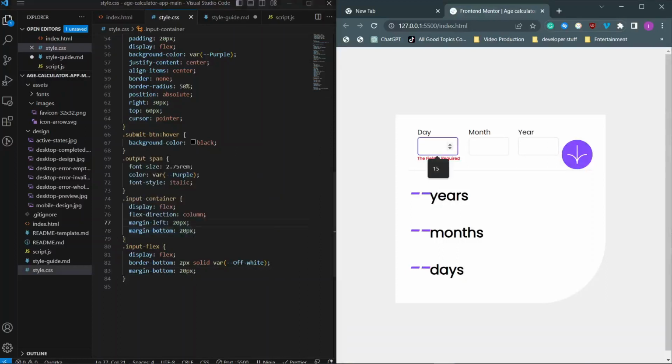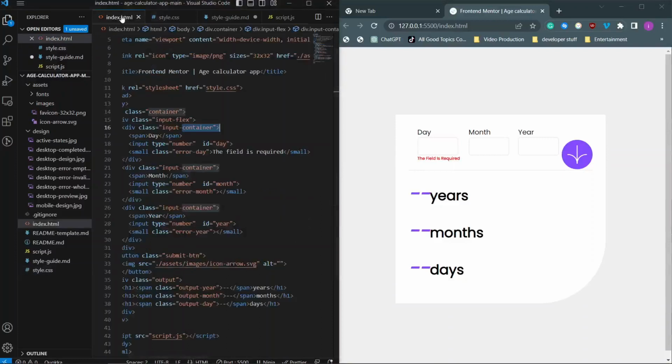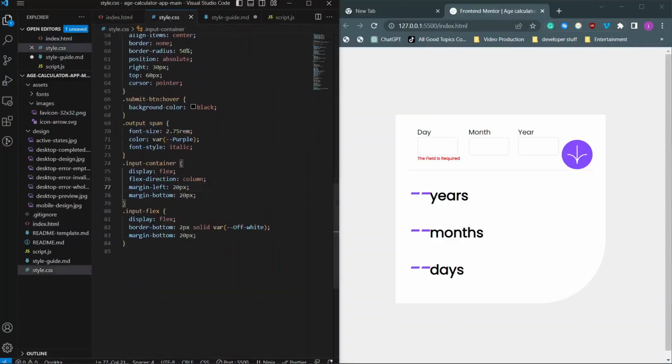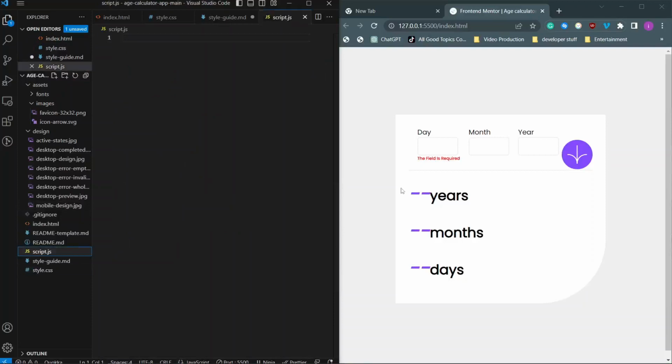So the span inside of the input container, which is this guy, we might want to give them a font size of 12 pixels, but let's just leave that. So let's start working on the JavaScript. We're not done with the CSS per se, but we'll come back next time. What's just left to do, I think, is just make it responsive. So we'll come back to that in a second.